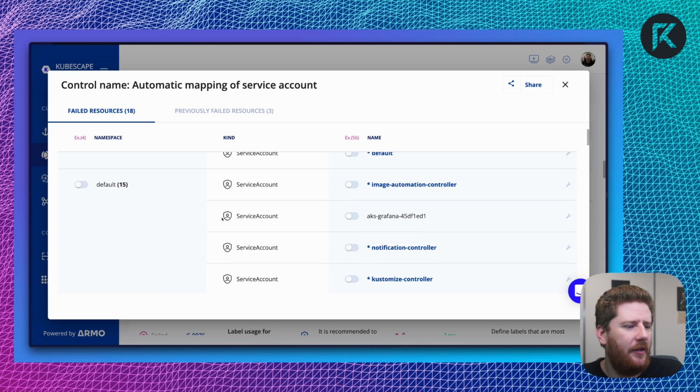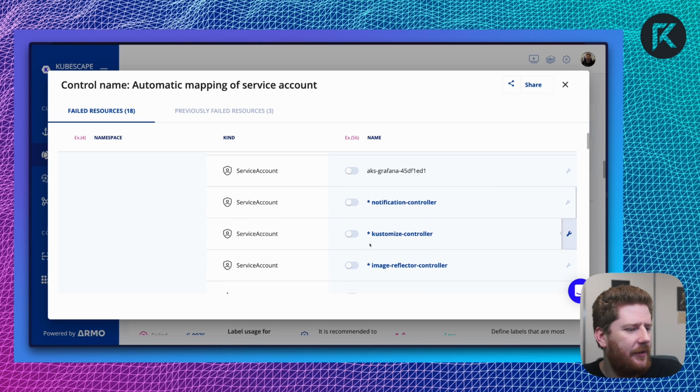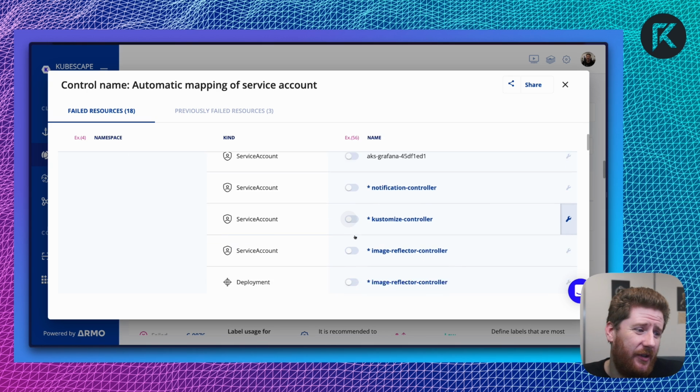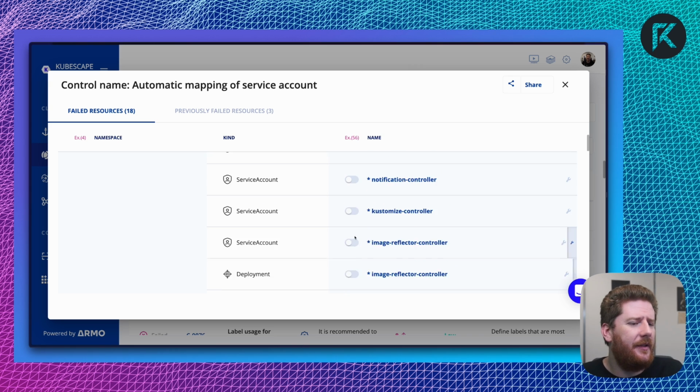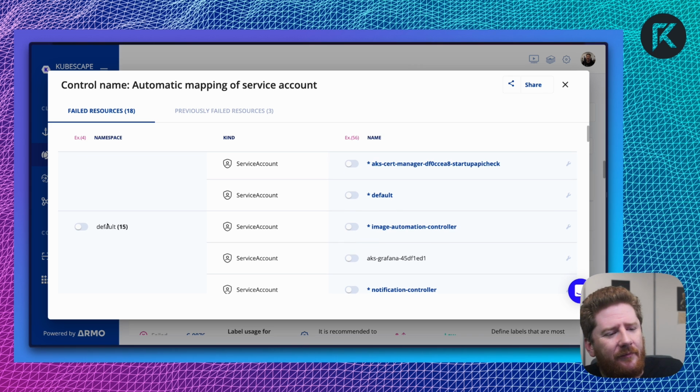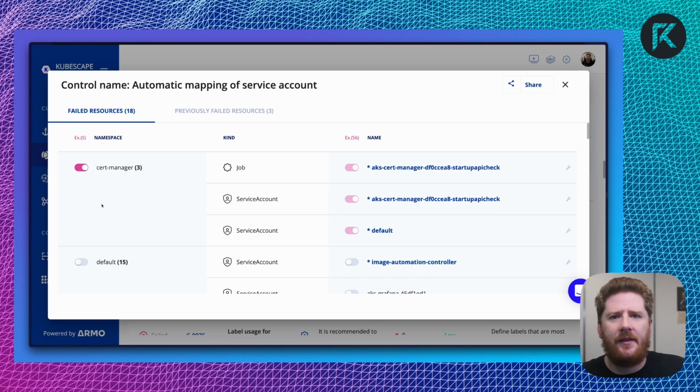We can see in our default namespace, we've got all the Flux controllers. And we can actually add exceptions if we want to. So say we've made the decision that, hey, Flux is going to be Flux. And we don't mind that it has that token. We just turn on the default namespace or the Flux system namespace. It depends on how you have it deployed. Or maybe it's at Cert Manager. We're going to let Cert Manager be Cert Manager. So we're going to apply an exemption for all of that. We have the ability to pick and choose, but it could be that we actually want to remediate.